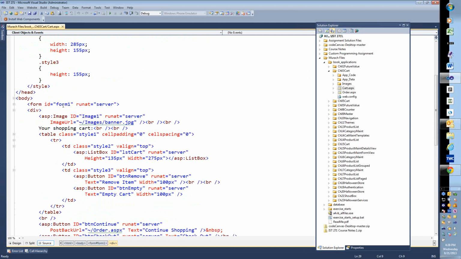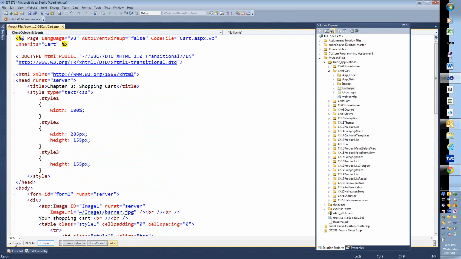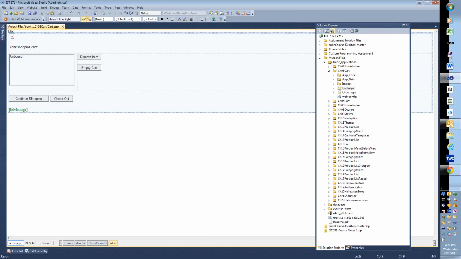Now, forms must be given IDs. And I hate Form1, but that happens to be what this book used. All right. Your shopping cart. Here's your table with all your information in here and your buttons that are going to show up and things like that. So your source is your HTML. Yes, Mariella. Hang on.